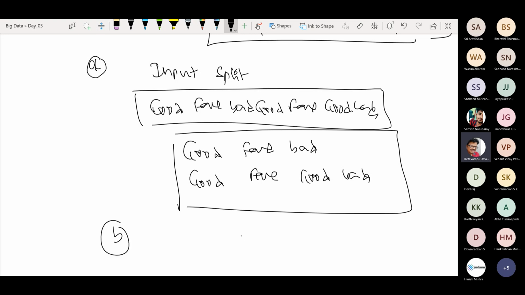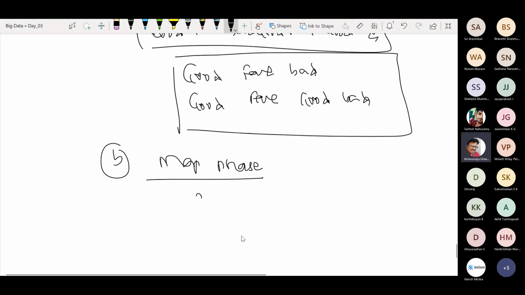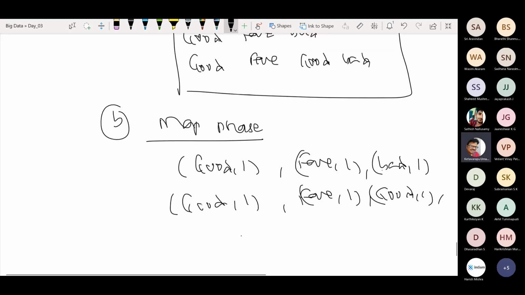What is the second phase, guys? This is nothing but the map phase. After each word, what I'm doing here is good, one, fair, one, bad, one. Again, next word, good, one, fair, one. Again, good, one. Last one is bad, bad, one. This is the map phase.